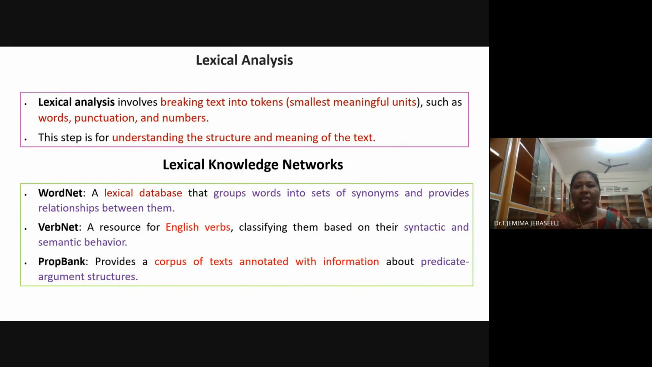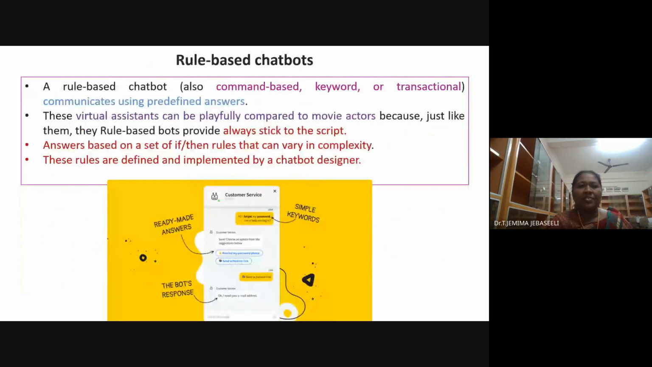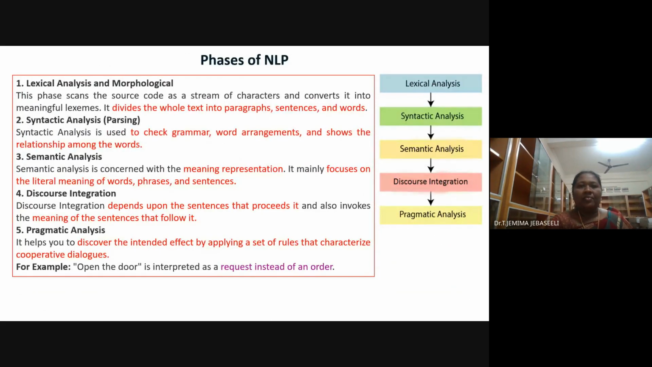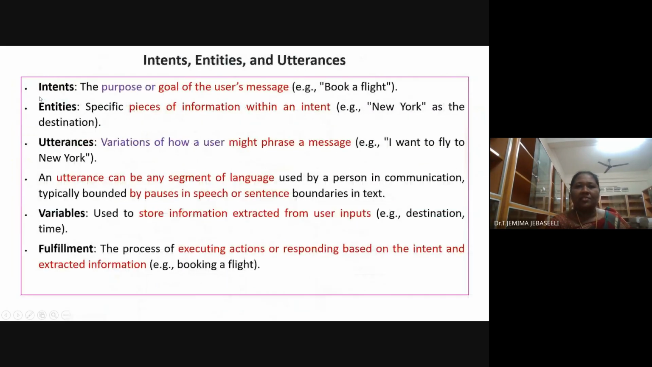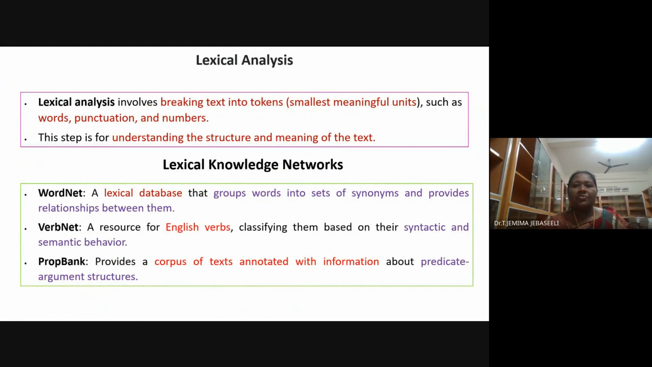And the next concept: what is meant by lexical analysis? The first step in the phases of NLP is lexical analysis. So what is meant by lexical analysis we are going to see. It means breaking the text down into small units and punctuation. How does the lexical analyzer get knowledge for breaking down and classifying? WordNet, VerbNet, and PropBank are there. With the help of them, it can identify, generate, and classify.